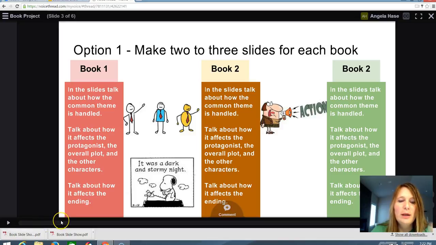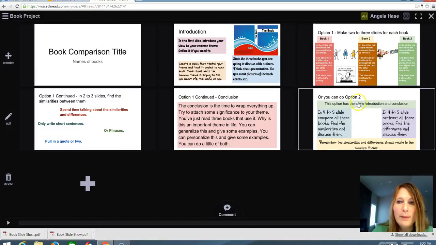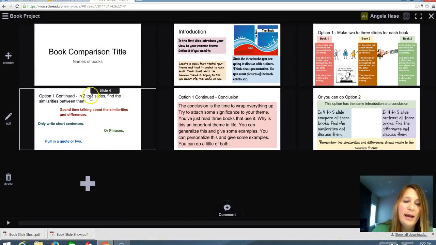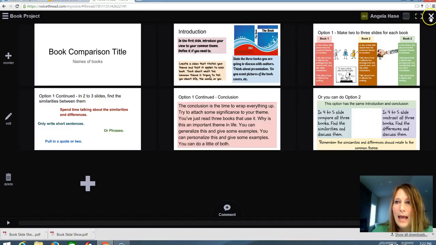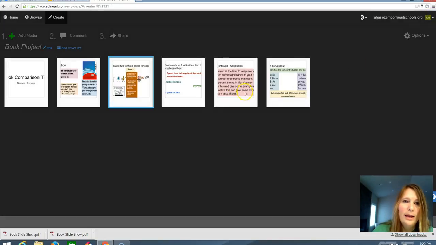Okay, so from here, say you're done. You went through everything, you went through all of your slides, you have comments on all of your slides, and you're completely done. Okay? You can hit this X over in the upper right hand corner. So I'm going to hit that X right there. And it's going to bring me back to the home screen. In the home screen, if I wanted to make another one, I could create it right there. But that's not what I want to do.